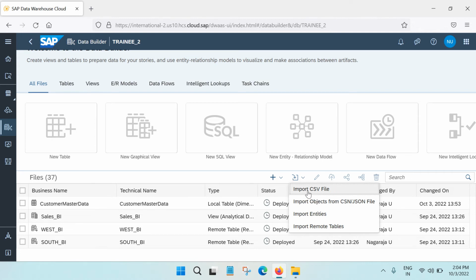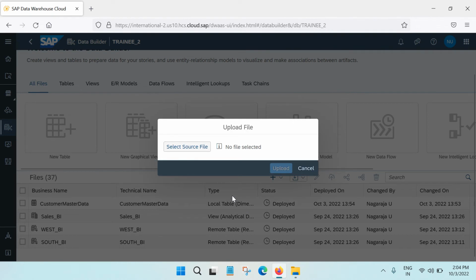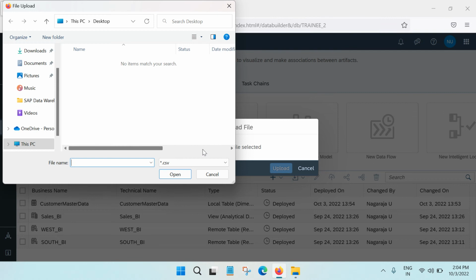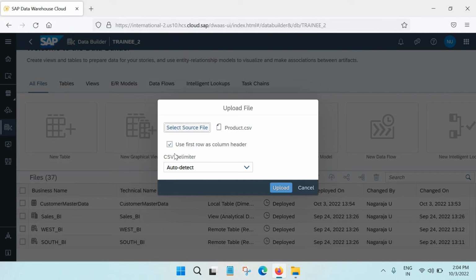Well, let me create it. Import CSV. Now it is asking to upload a file. I'm selecting the source file, going to the downloads, and here I'm selecting the product CSV. Open it, and it is asking whether to use the first row as column header. Yes, you can enable the checkbox.